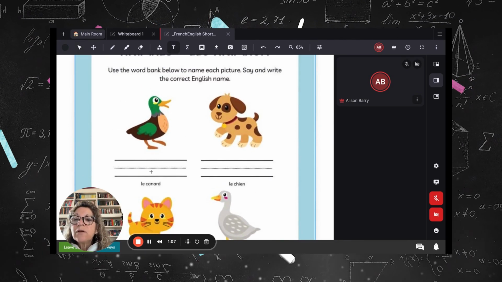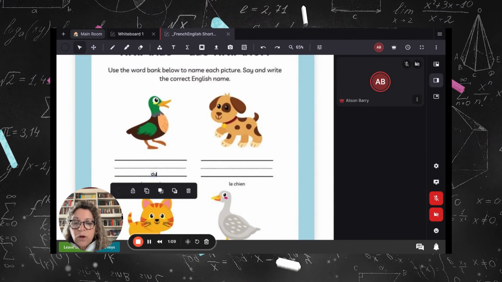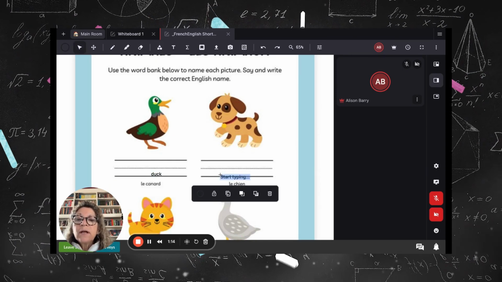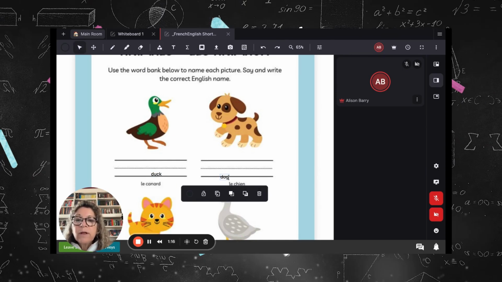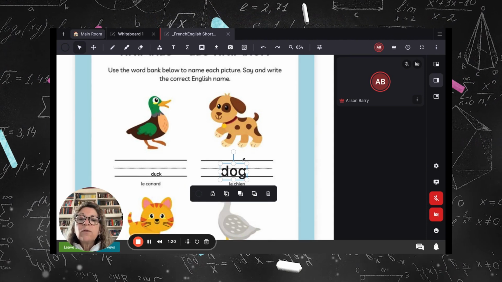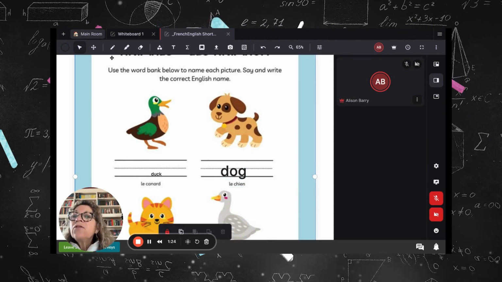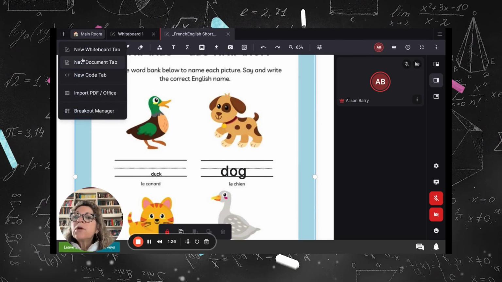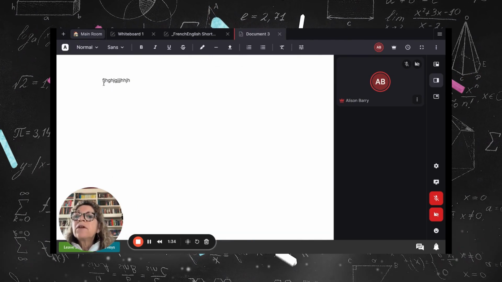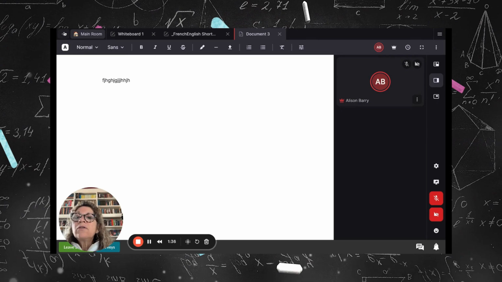This is French to English language, so you can sit here and have your students know that this is duck, and they can do a text box and put dog and so on right there. You can make this, of course, different sizes and do all the things that you would normally do. In addition to which, you can have multiple different whiteboards, or in this case, a document tab if you're practicing writing essays with your student.